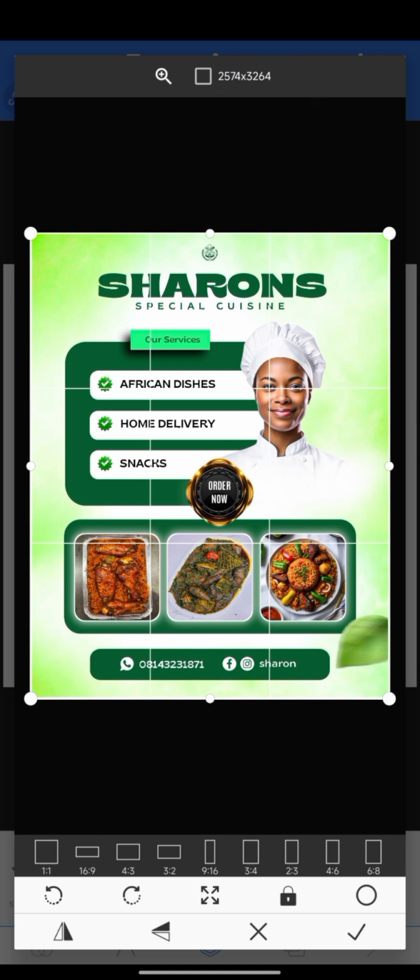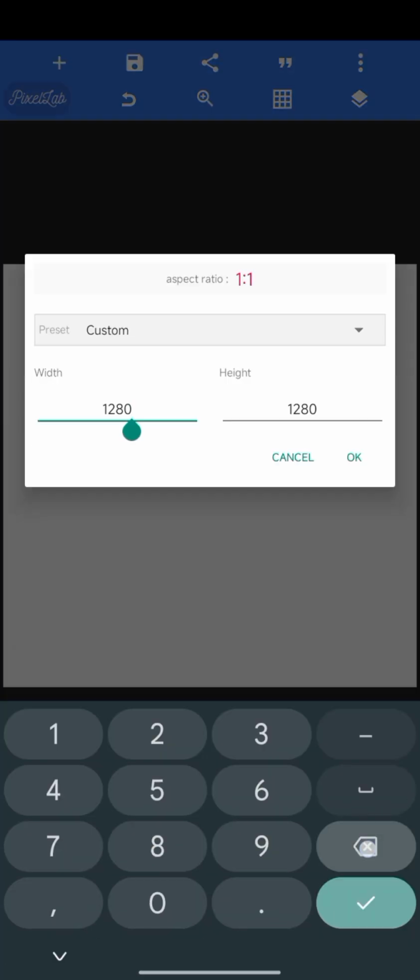This is what I used to do before. There are two ways you can do this, but I'm just going to show you the easy step. It's either you write this number on maybe a journal, 2574 by 3264, then you go back, come here and start writing it. But this is long, this is a very long journey.